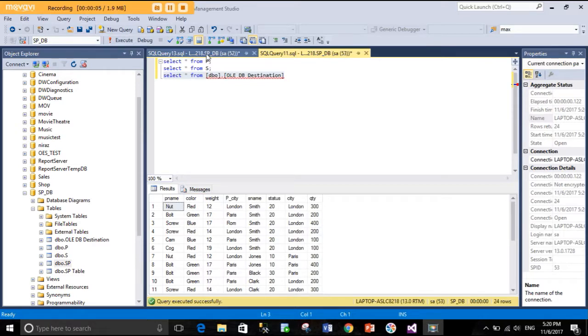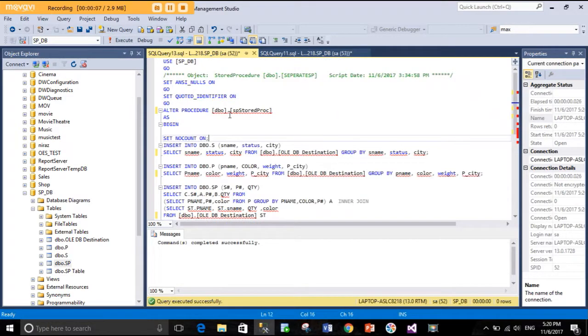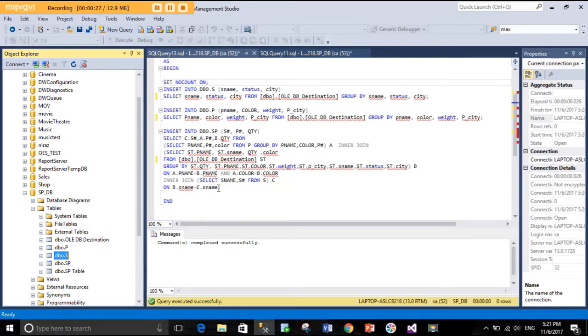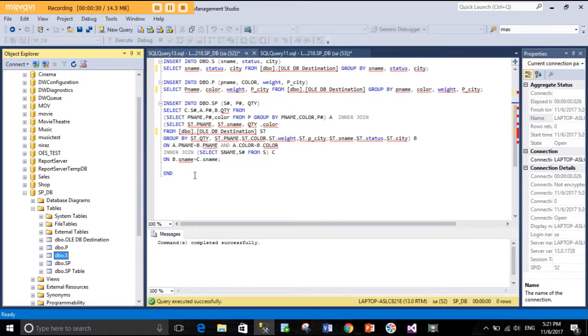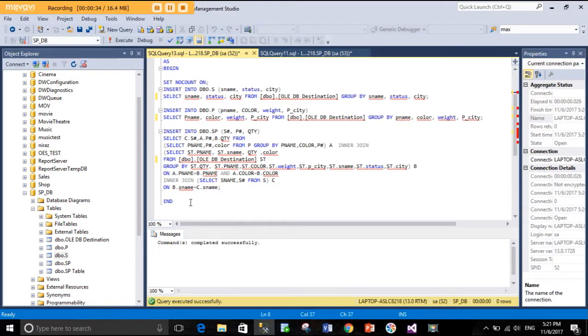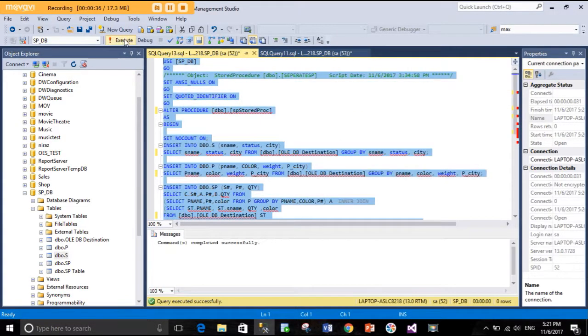Now we will go ahead and create a stored procedure to break down the data into the relevant tables. So the product information will go into the product table, suppliers information will go into the suppliers table, and the bridge table information will be contained in the SP table. So we will create this stored procedure, named as the following, and execute this.